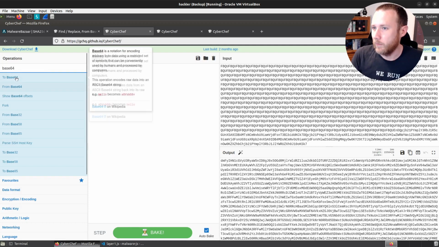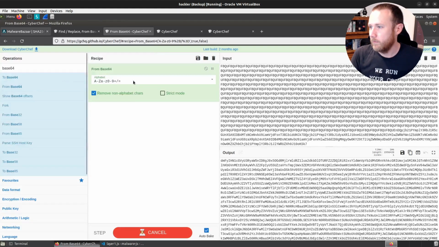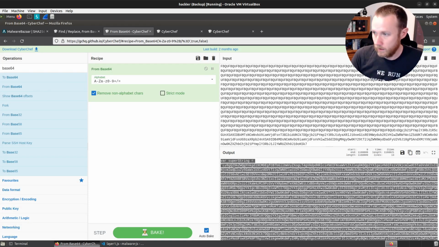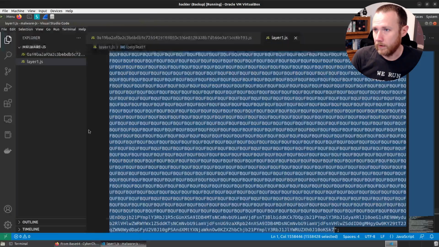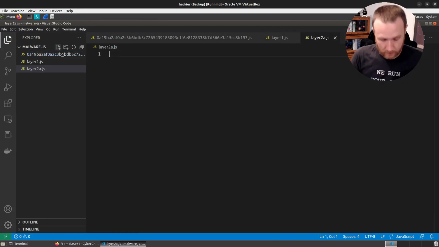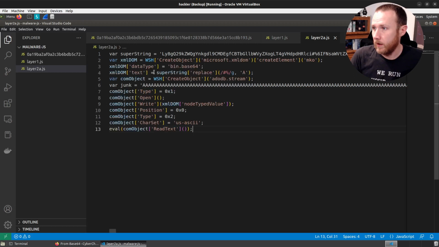I don't believe there was any kind of substitution. And we got another superstring. That's a thing we saw before. So let's grab this and call this layer 2a. Layer 2a.js. Paste that in here. It's doing the same thing it did last time, where we got these long strings that are trying to figure out how to be parsed by code, and so code is not happy with that.